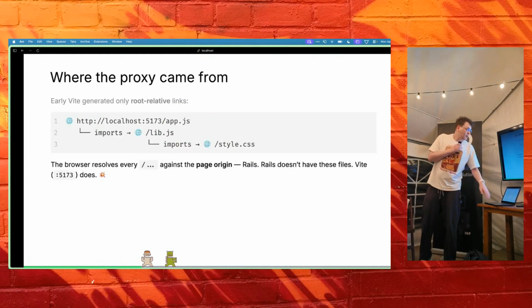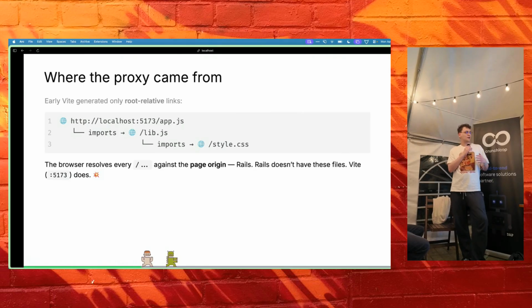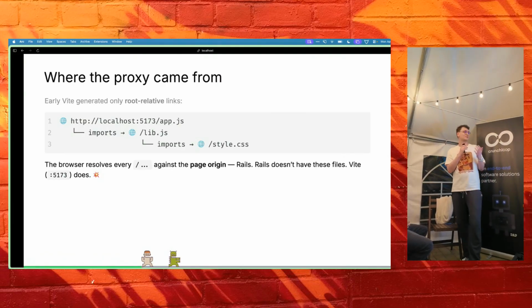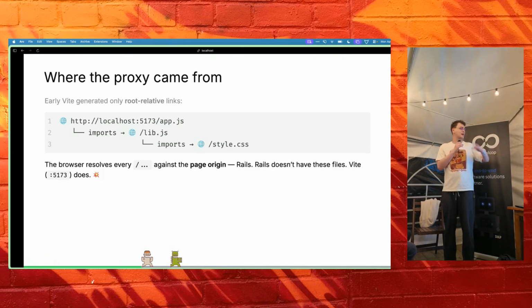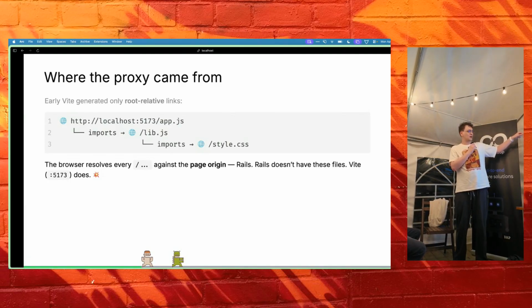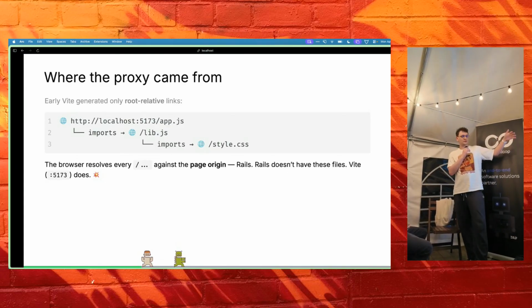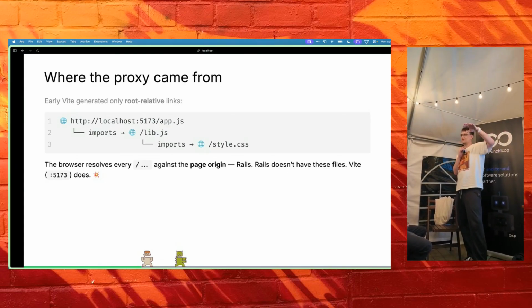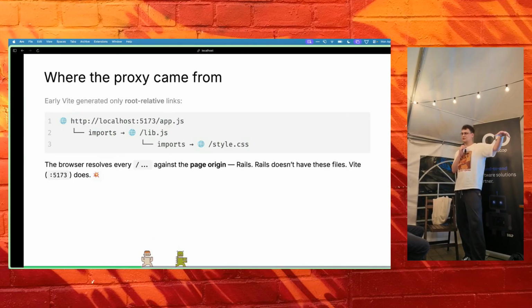So why does it use a proxy, right? Why do we need to proxy something when we are building JavaScript? What is happening there? Like DHH is right? It's overcomplicated. Anyway, so what is happening? Vite, in its first versions, used only relative paths. So every JavaScript file that requires another JavaScript file requires it with a slash something.